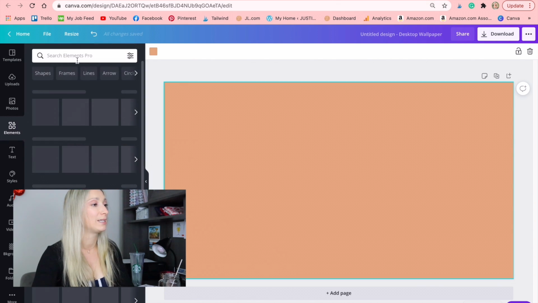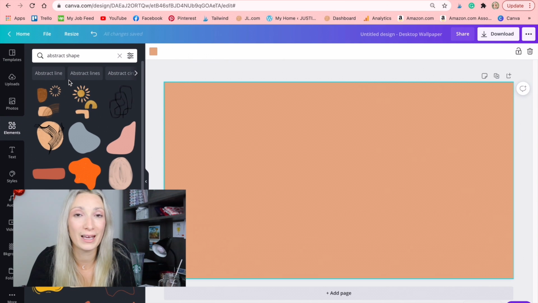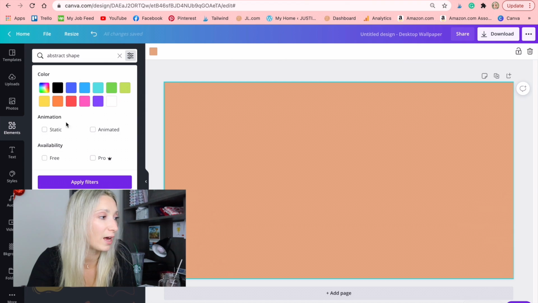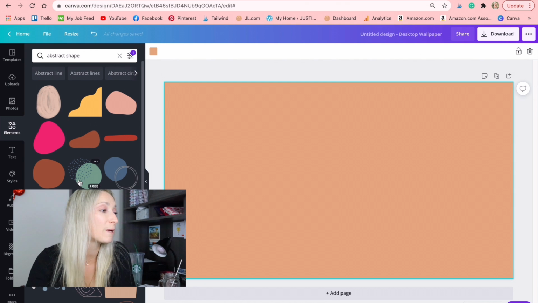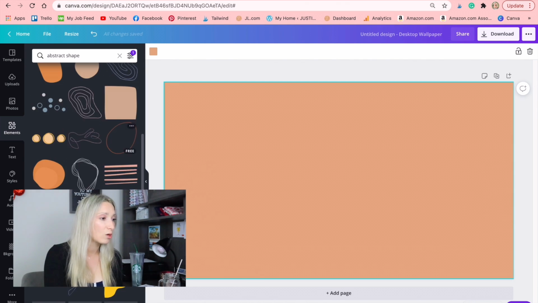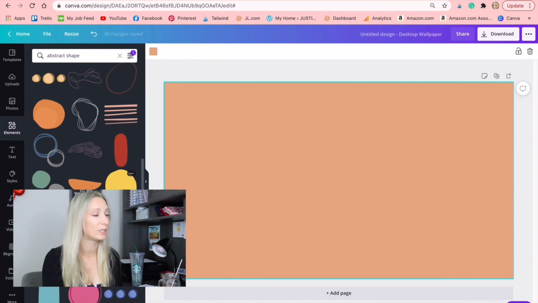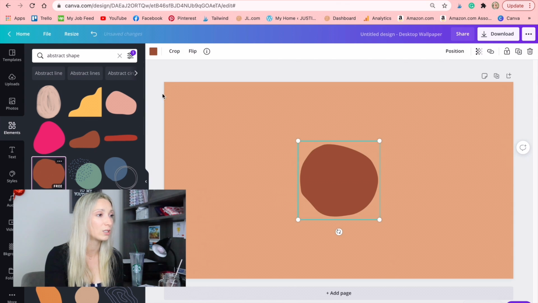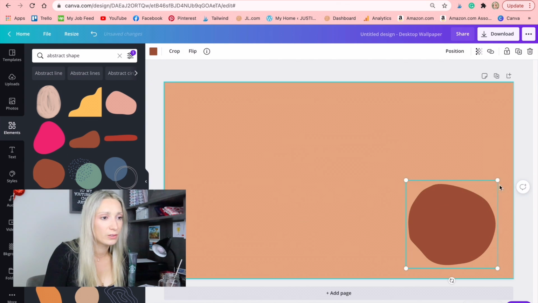We're going to go into elements and we're going to type abstract shape. So guys, I've said that in all my Canva tutorials, if you go into the filter over here, you can find free and pro elements. So since we said we are going to make it as free as possible, we are going to use only free elements. So apply filters, and here you can find some really cool abstract shapes. So this is what we are going to use. So let's see, it's all free, all right? So we are going to use maybe this one. You can also change the color of those blobs.